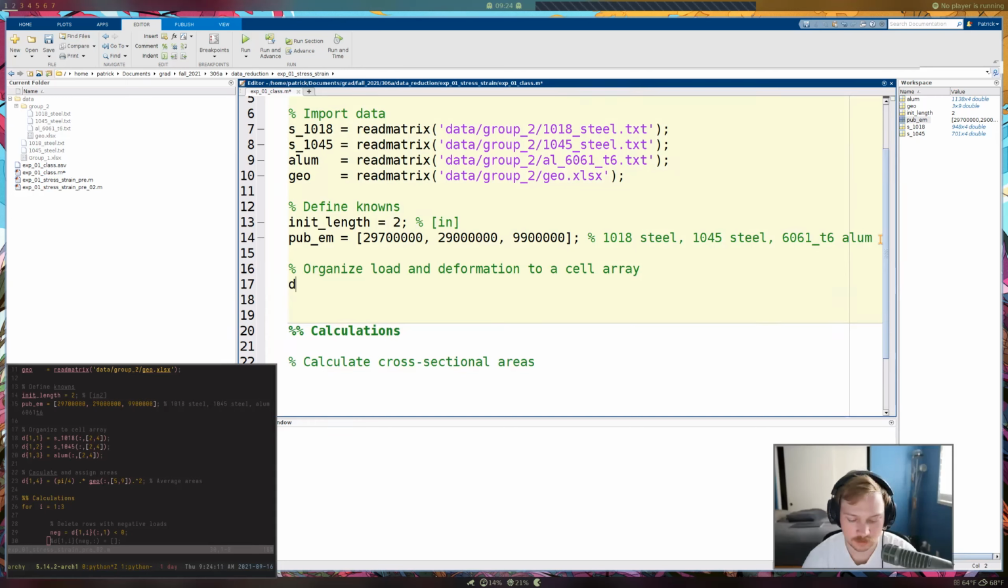Okay. So first thing, we're going to say D, and then curly brackets 1, 1. So D, that's going to be the variable that I'm using for our cell array. You can call it whatever you want, data array, whatever. I'm just going to call it D because that's simple to type. Okay, curly brackets signify a cell array. And what I'm going to do is make this very first entry. This is going to be in row 1, column 1. And this will be our data for our 1018 steel.